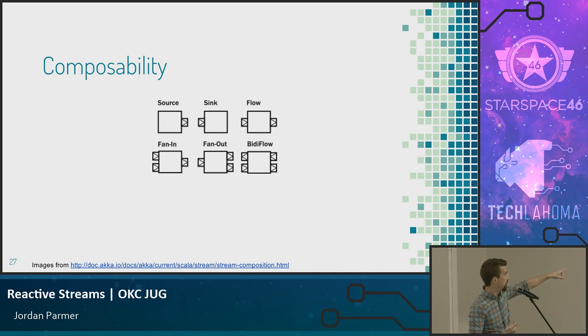So in this example, a source has no input but one output. So if you have that collection of integers, the output's going to be an integer. Then the sink has an input but no output. There's a thing called the flow, which is like a middle piece, input and output. And then you've got fan-ins and fan-outs and all sorts of things.